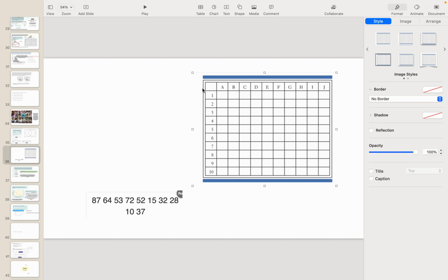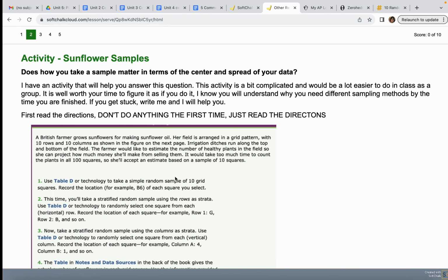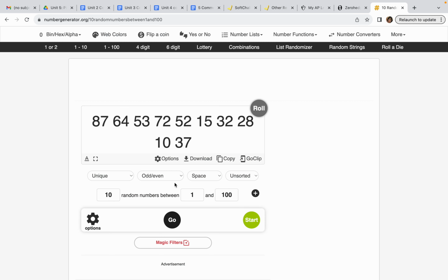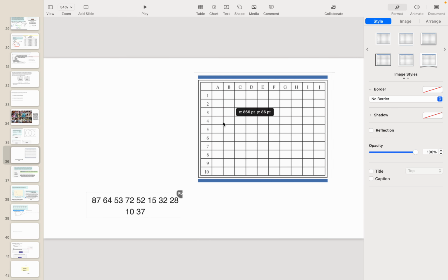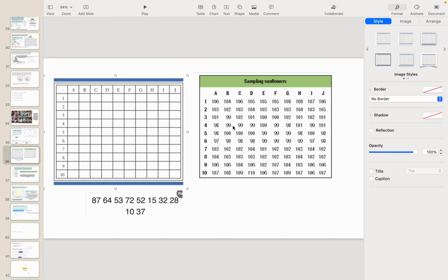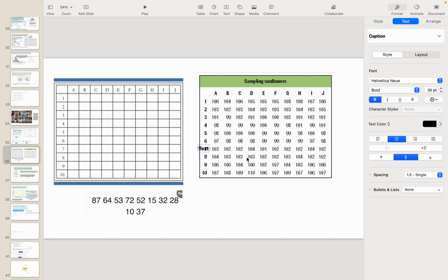What I did was I just numbered these 1, 2, 3, 4, 5, 6, 7, 8, 9, 10, 11, 12, 13, all the way down to 100. And then I used a random number generator to generate these 10 numbers. So these are going to be the 10 that the farmer counts. They're going to look at square 87. So 87 would be 8, 1, 2, 3, 4, 5, 6, 7, 103. I'm finding an average here.